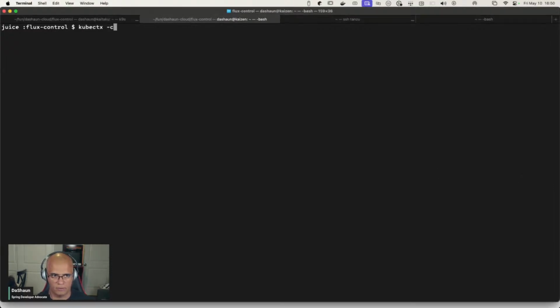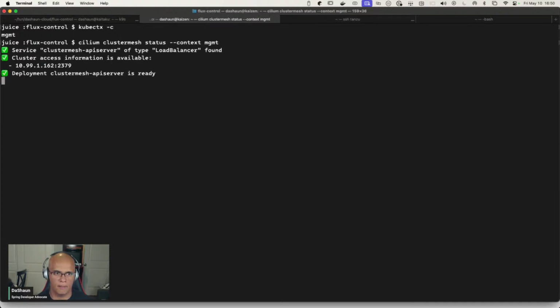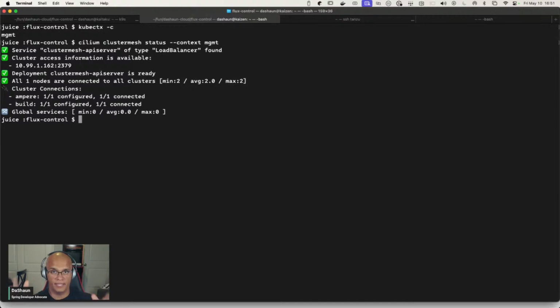I'm verified. I'm on that management cluster. I want to make sure, have I done all these things? Let me check cilium clustermesh status with context MGMT. So cluster mesh is installed. It's connected. This is good. And it says I'm connected to both of the other clusters. The only difference on this cluster is that I don't have that external IP. That's the only difference. And what I'm checking to see is, is that the thing that caused it to break?